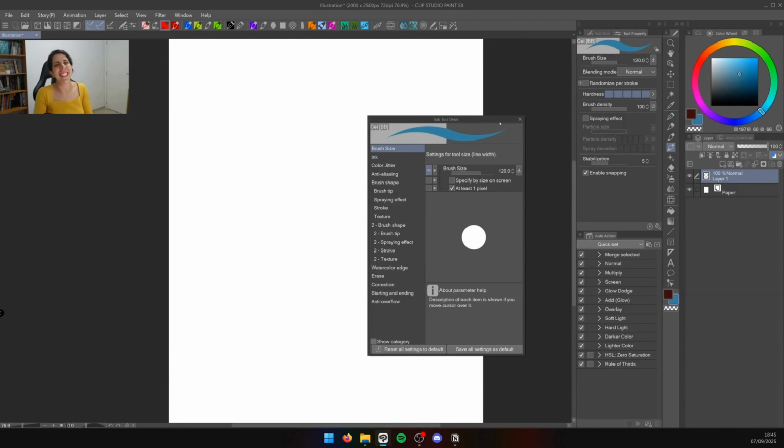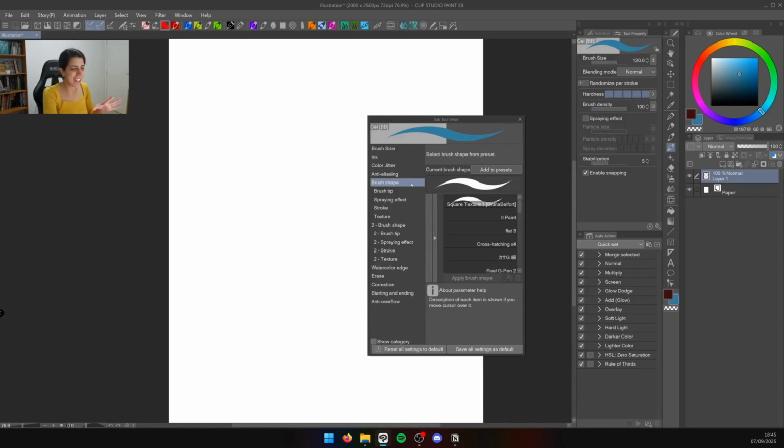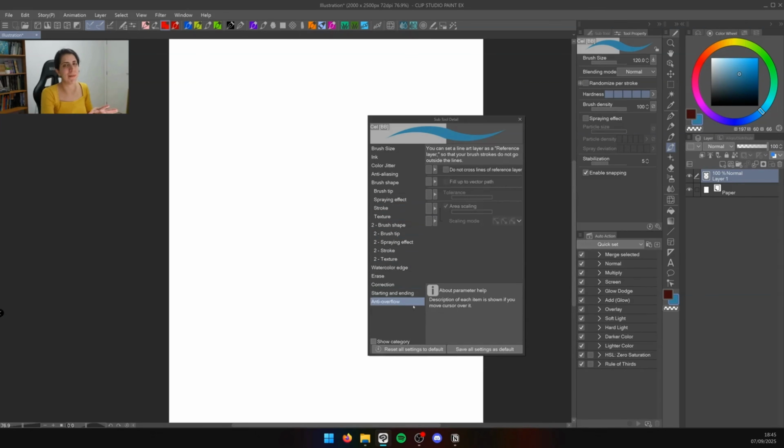And here is where you can see everything that exists for brushes, and it's done. Let's leave it for another video. I just want you to know this exists. If you already have experience with digital art and there is some setting that you can't find in the tool property, it's probably here in the subtool detail.